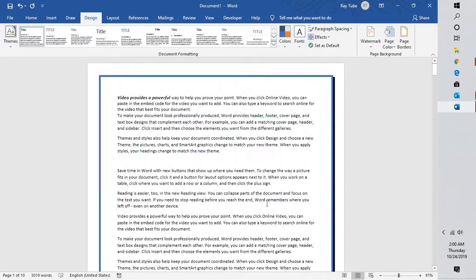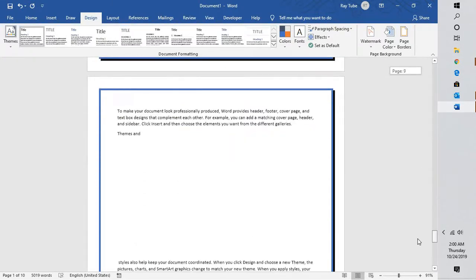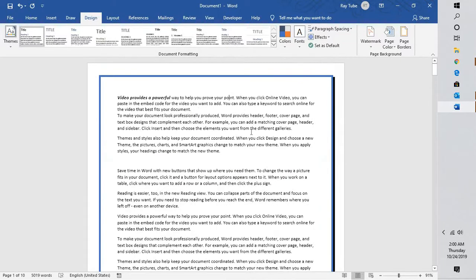Click on OK, and that should apply the page border to the Word document. So this is how you can go ahead and insert a page border in a Word document.